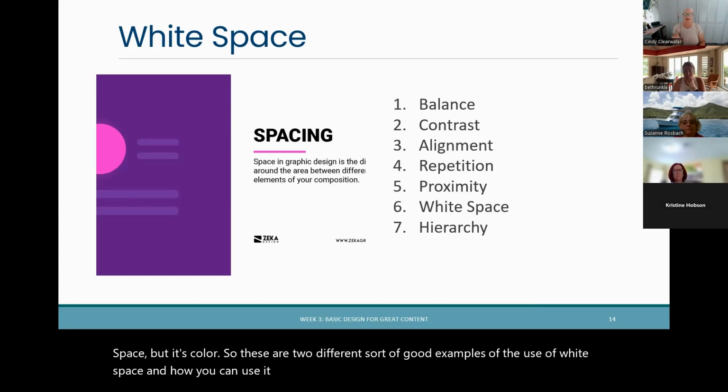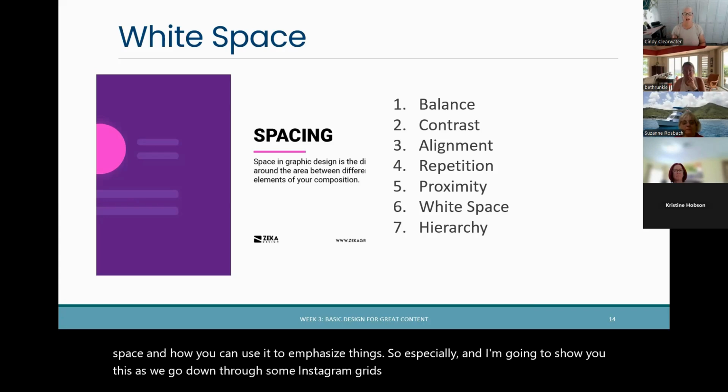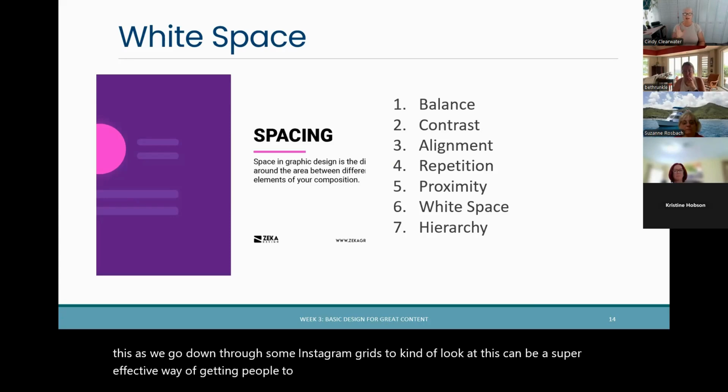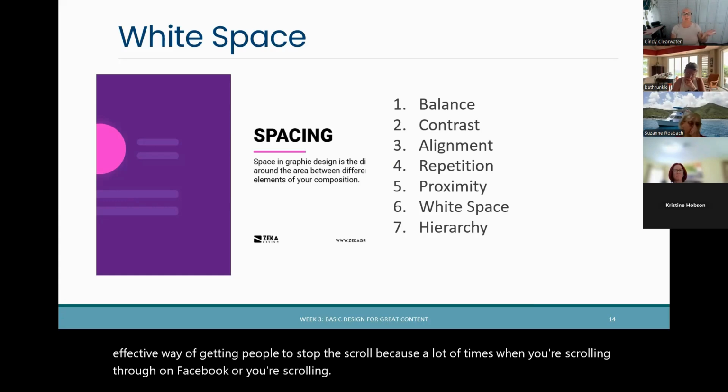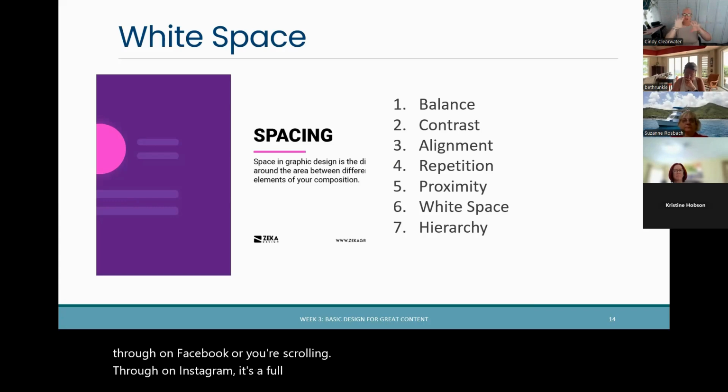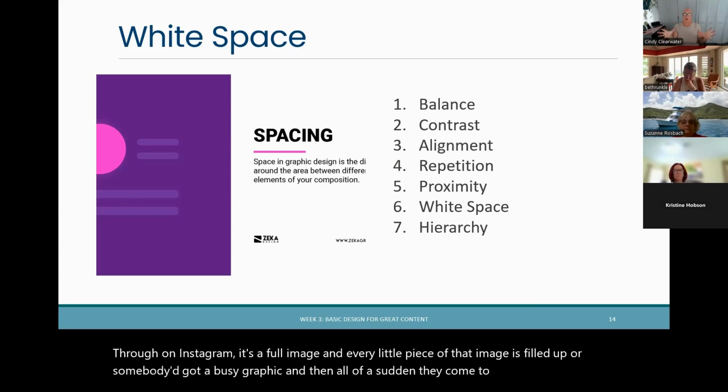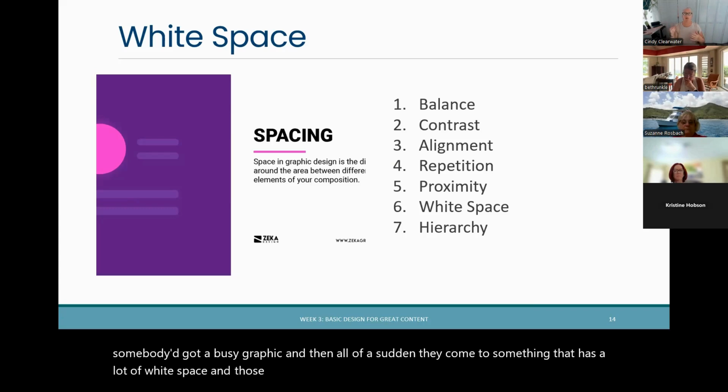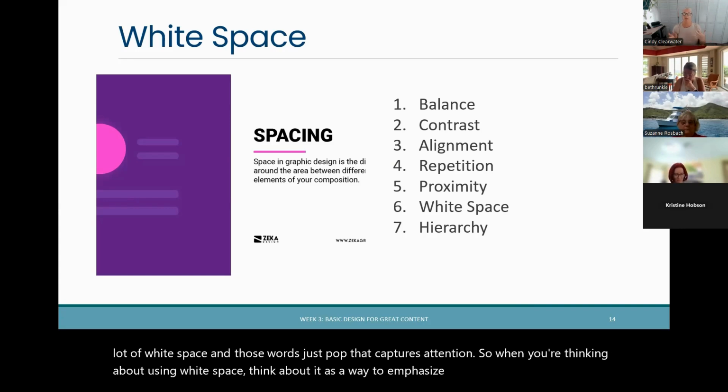and how you can use it to emphasize things. So especially, and I'm going to show you this as we go down through some Instagram grids to kind of look at. This can be a super effective way of getting people to stop the scroll, because a lot of times when you're scrolling through on Facebook or you're scrolling through on Instagram, it's a full image and every little piece of that image is filled up, or somebody's got a busy graphic. And then all of a sudden they come to something that has a lot of white space and those words just pop. That captures attention. So when you're thinking about using white space, think about it as a way to emphasize your messaging. It can be very effective.